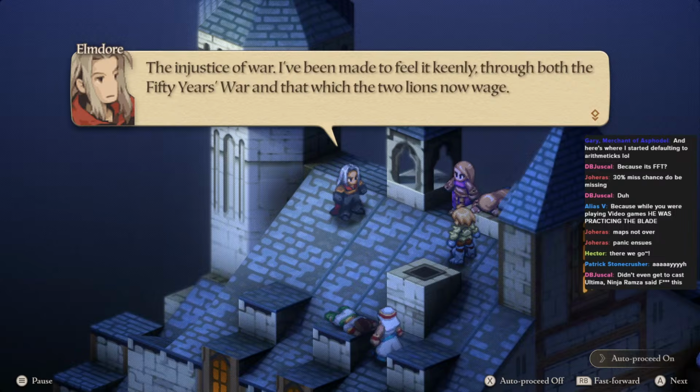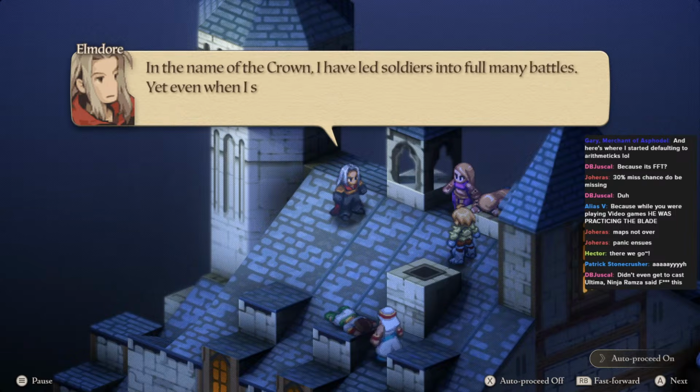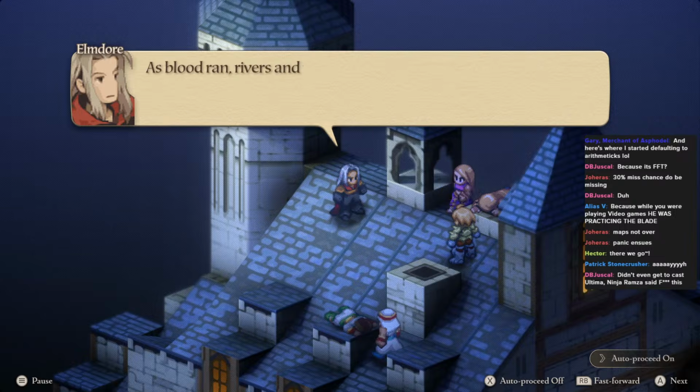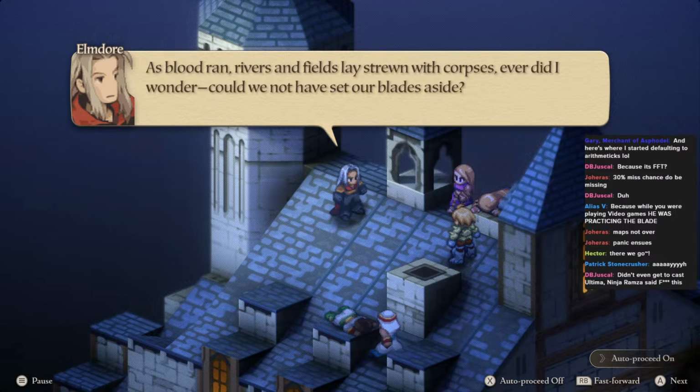Injustice of war. I've been made to feel it keenly, through both the 50 Years' War and that which the two lines now wage. In the name of the crown, I have led soldiers into full many battles. Yet even when I seized victory, I knew naught but emptiness in my heart. As blood ran, rivers and fields lay strewn with corpses, ever did I wonder, could we not have set our blades aside?